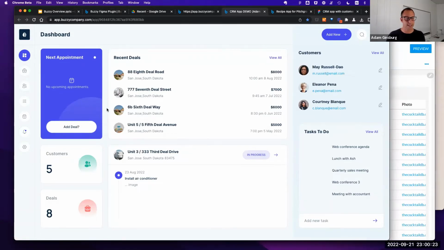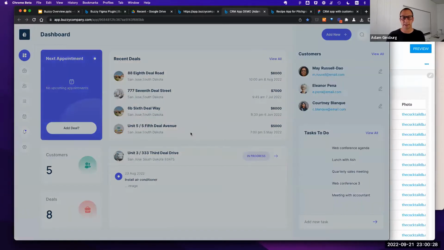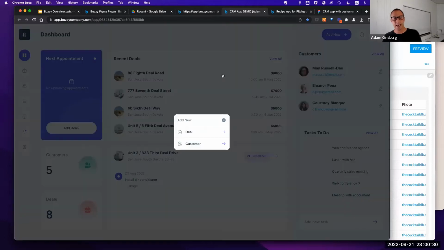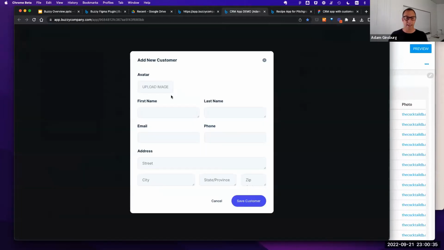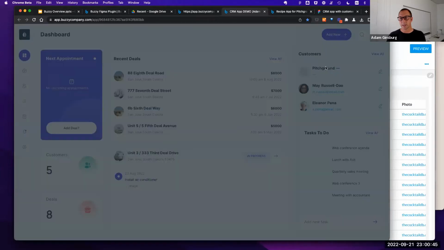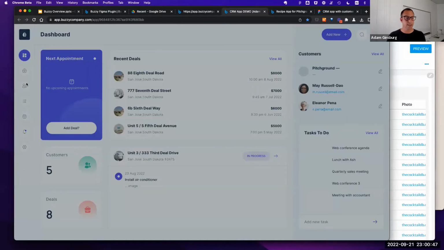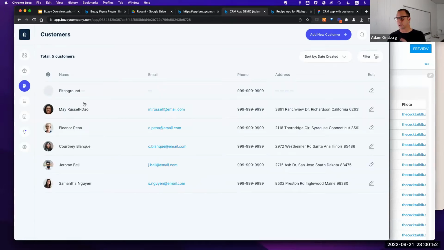So this is the dashboard over here. I could come in and put a new deal in and a new customer. So we'll add new, and again, these were all screens and flows that were designed in Figma. So I'll give it a new name over here called PitchGround. We'll save that customer and so on. So we can now see this customer is in the database. If we look at the customers over here, here's PitchGround. So this is a real live working CRM application that is running on the Buzzy infrastructure.